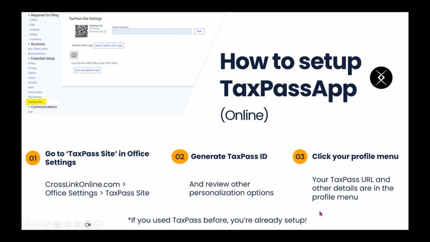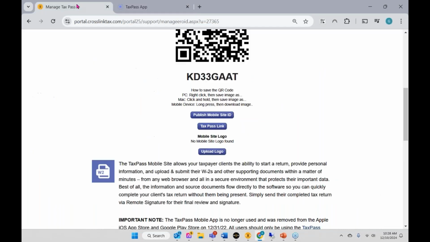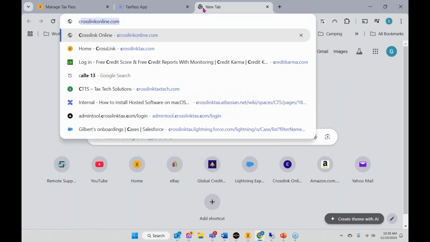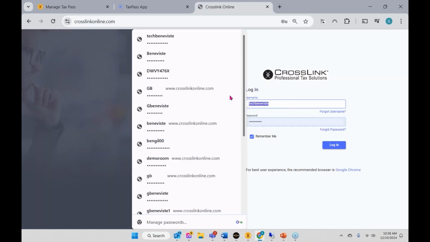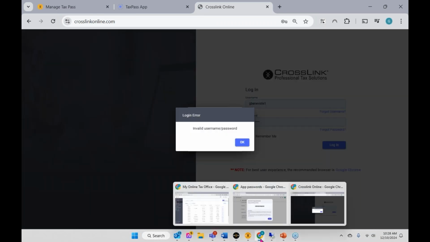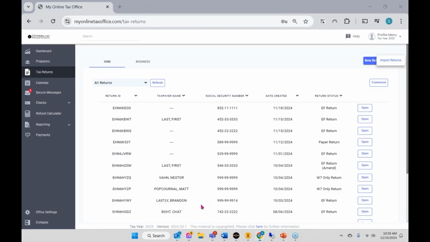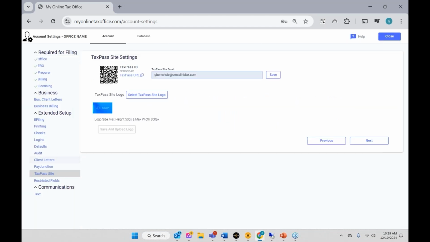All right. So let me show you that again here. Oh, I don't think I have it open. Let me log into CrossLink Online real quick. Oh, here it is. I knew I had it open. There it is. So I was talking about office settings. That's found on the very bottom left. Once you're in office settings, TaxPass site, there it is right there. And you can upload your logo as well.